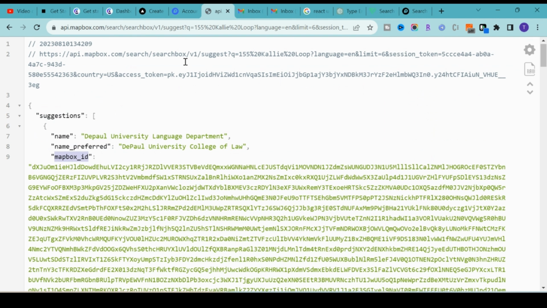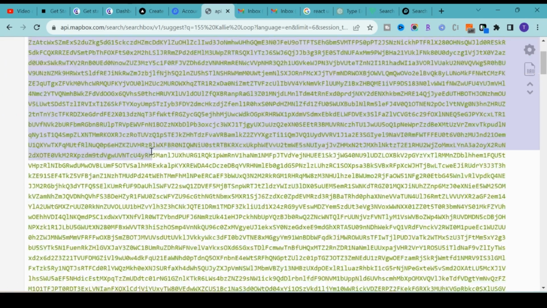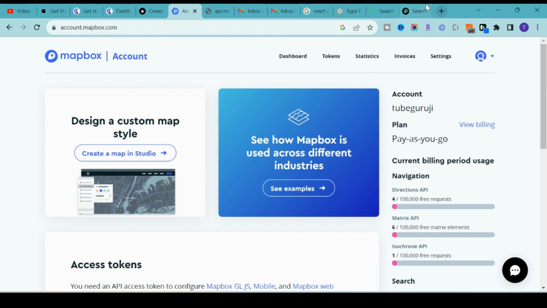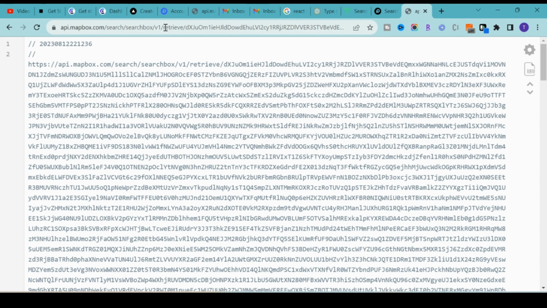If I go here, this is the suggest API when you search the address, and this is the list of addresses we are getting. In that we have this long, big key, which is the Mapbox ID, and we have to provide this ID to this particular retrieve API. Right here, instead of ID, we have to provide that Mapbox ID. Let me show you how the response looks. This is retrieve, and this is the Mapbox ID I'm providing.